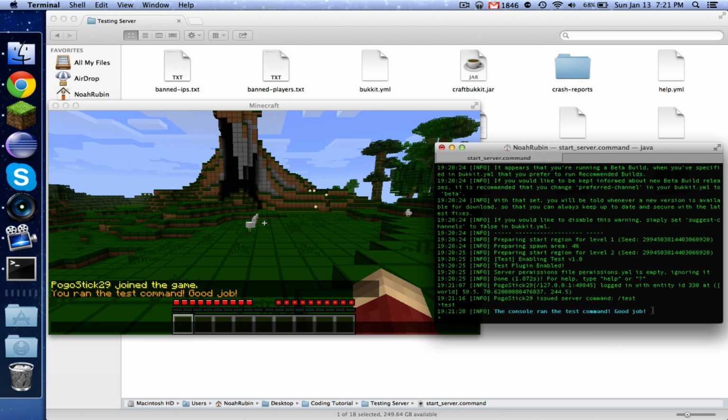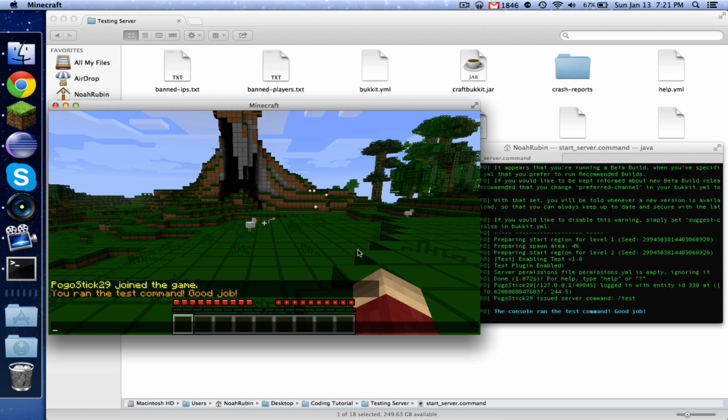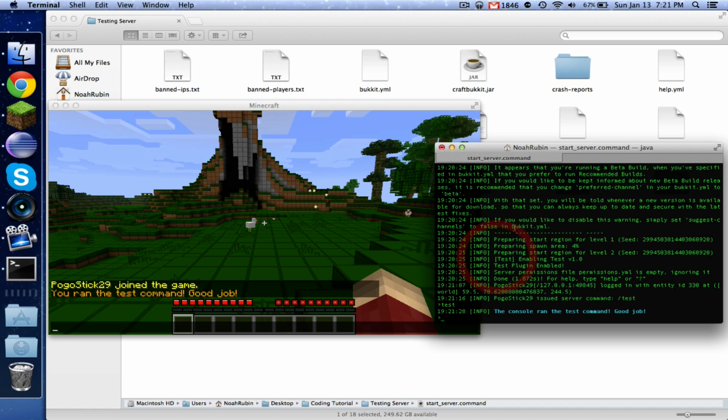So there you go, guys. Your first plugin. Basically, it prints out text whenever you send a command. Next time, we're going to get into healing and feeding, which is going to be basic commands that can change your health and food, and I'll show you how to do it for other players.